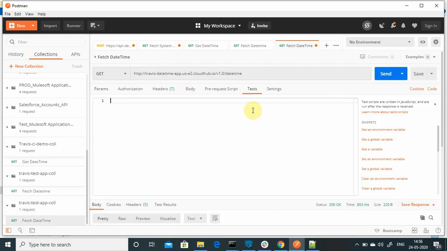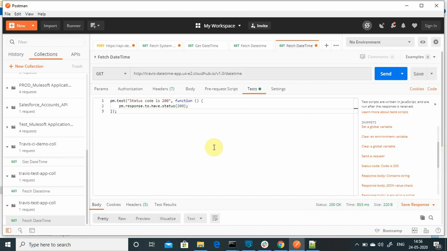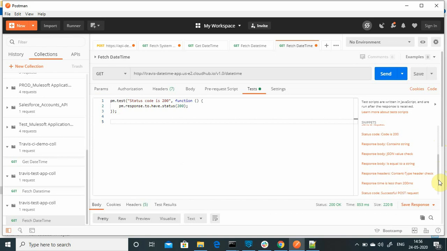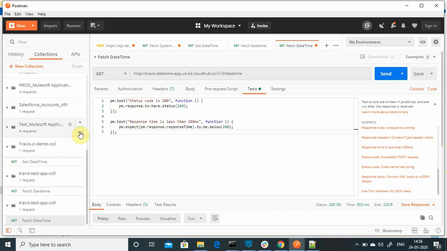I will declare some test cases. The first test case I want is status code 200. Then, response time is less than 200 milliseconds, but I will increase it to 1000 milliseconds.